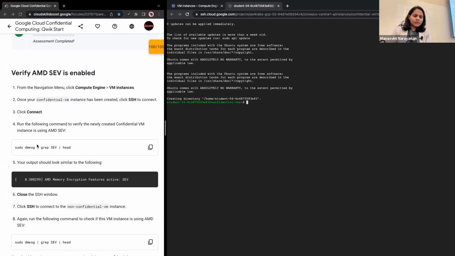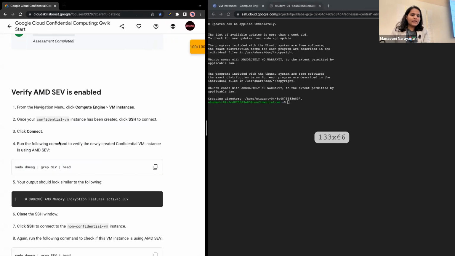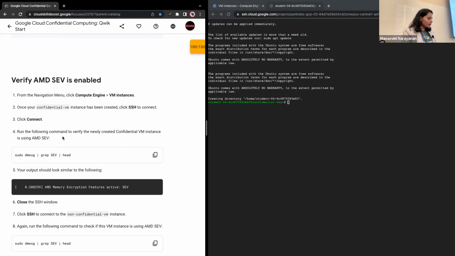And we need to put this command on the terminal. So this basically means diagnostic message, and this is a pipeline. And grep is used to filter out the results. And SEV stands for Secure Encrypted Virtualization. So we are checking if SEV is actually present in one of those diagnostic messages, and if yes, it's going to print that. So let us copy paste this.